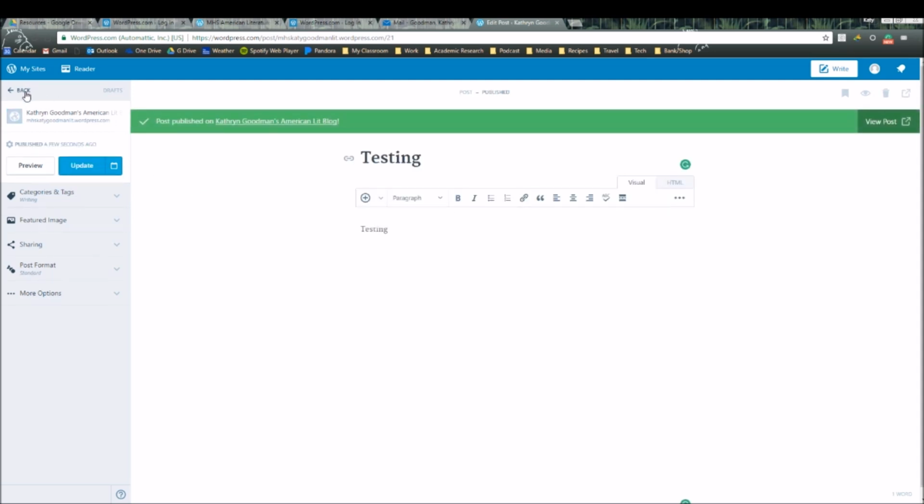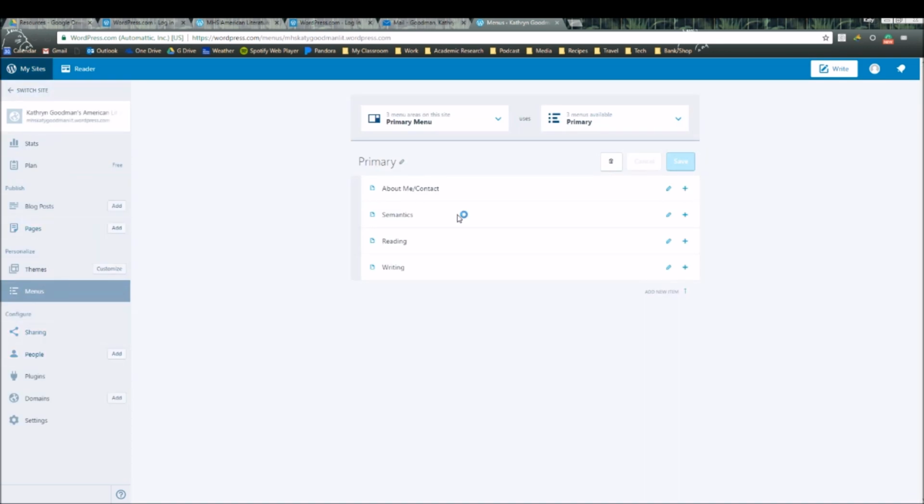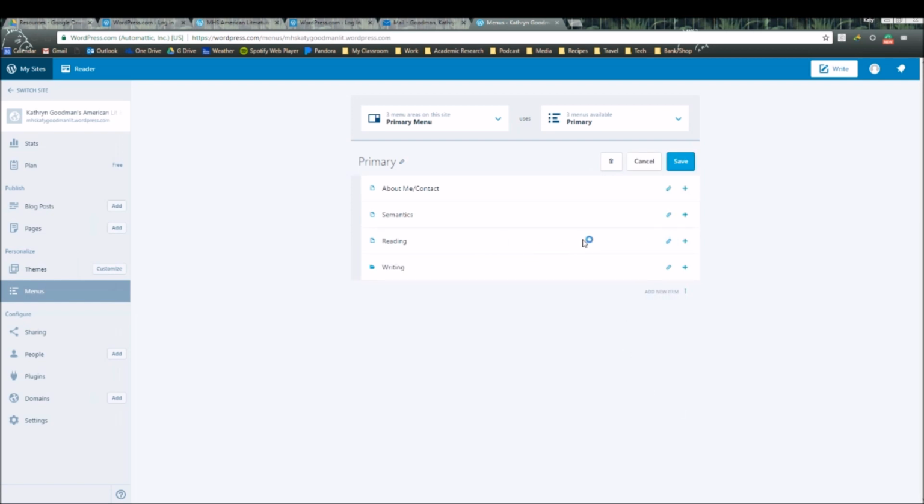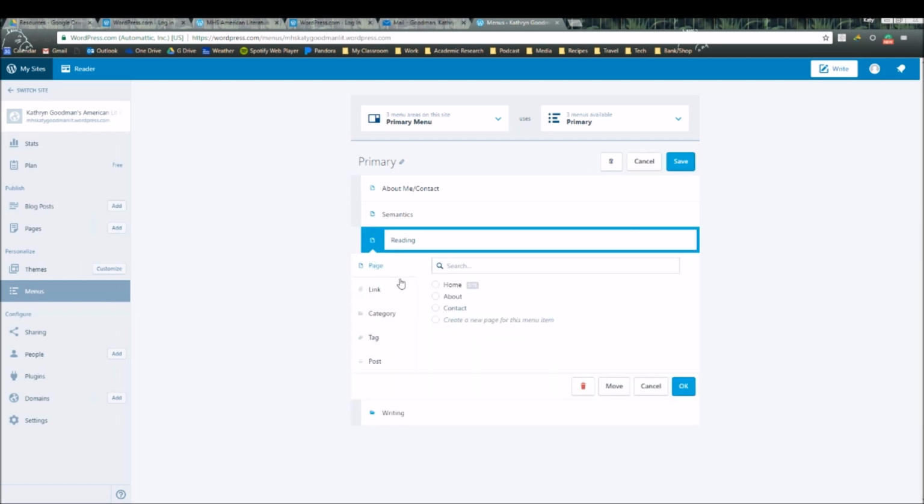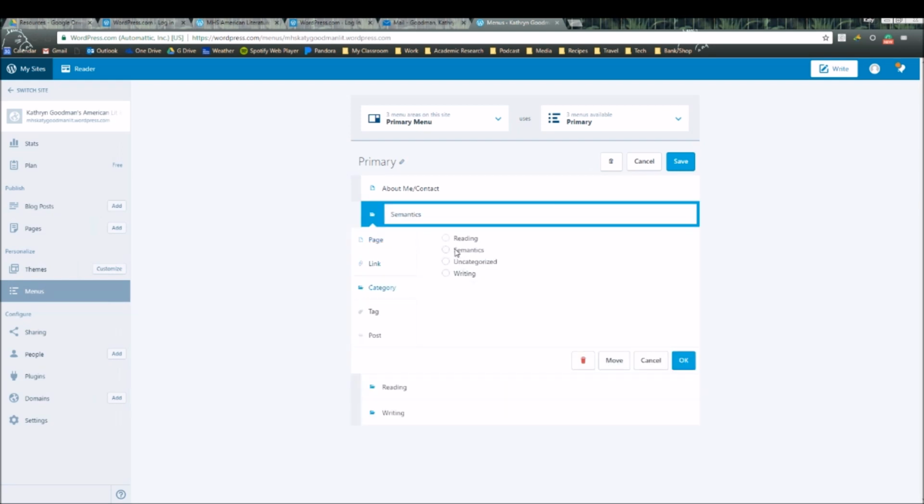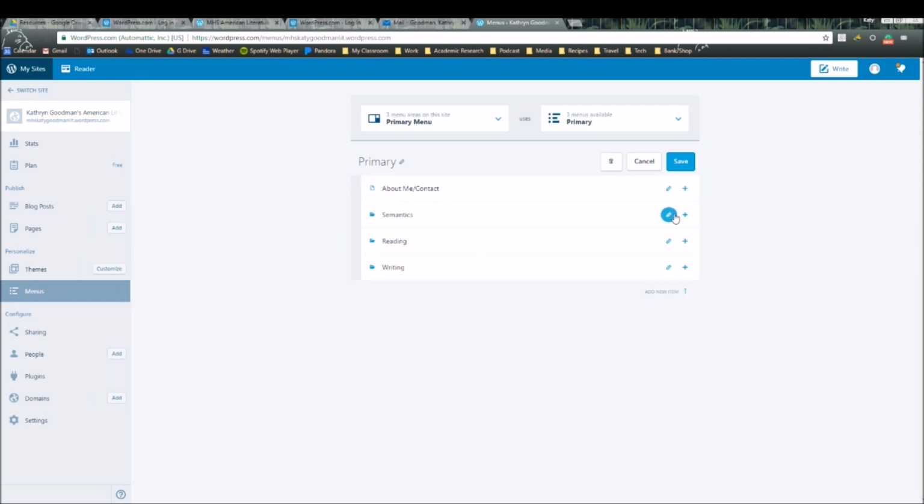So now that the categories are made, we're actually going to go back to menus, and we are going to add the category to each thing now. So we're going to go to edit, category, writing. Just match it just like that. So edit, category, hit reading. Edit, category, some weird semantics there. There it is. And that's it. That's all you have to do. So now those categories are set up.